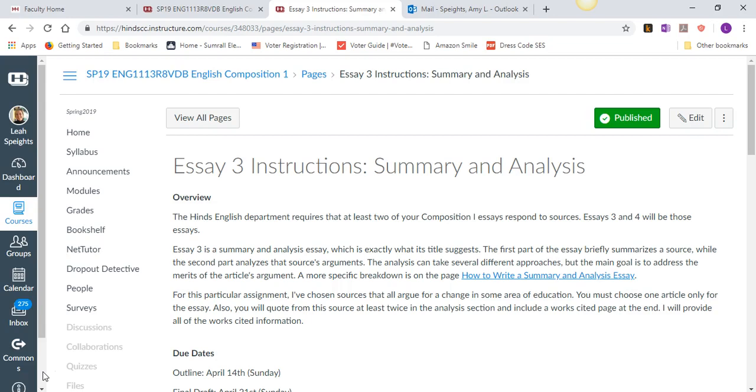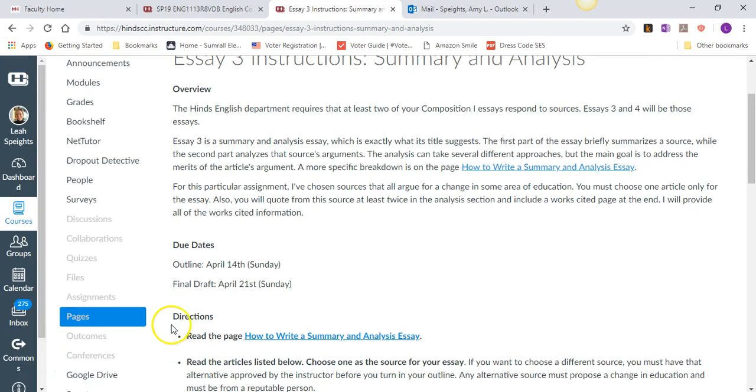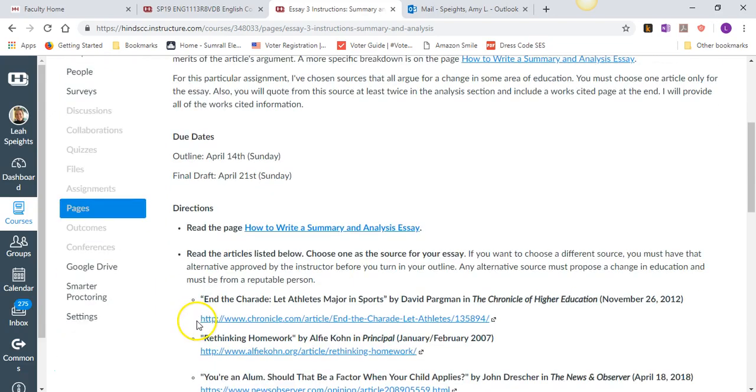Basically, you will spend 1 paragraph summarizing an article, and then you will spend 3 paragraphs analyzing that article. And by analyze, I just mean you'll respond to it by telling me whether you agree, disagree, and why. And then you'll have a conclusion paragraph. So I'm going to scroll down here. You'll see your due dates.